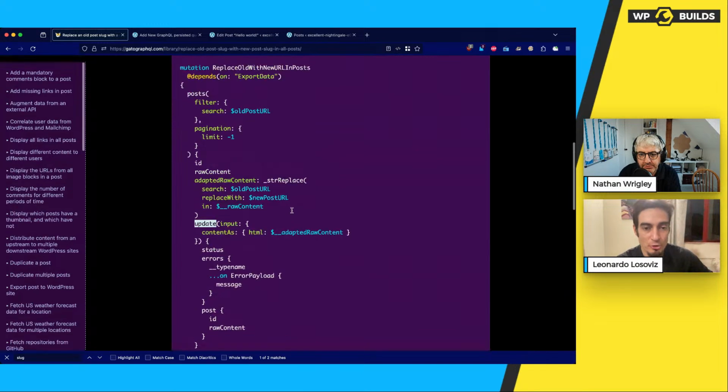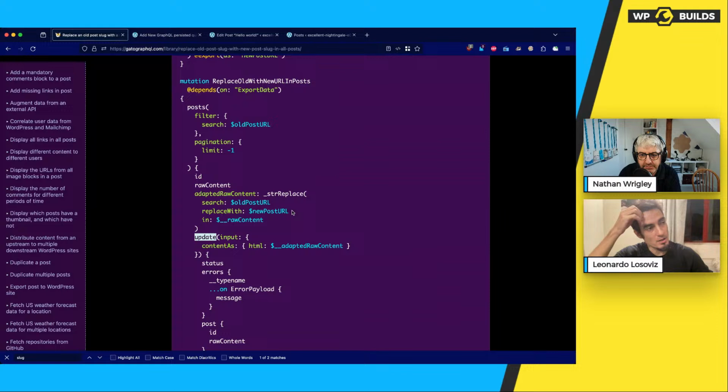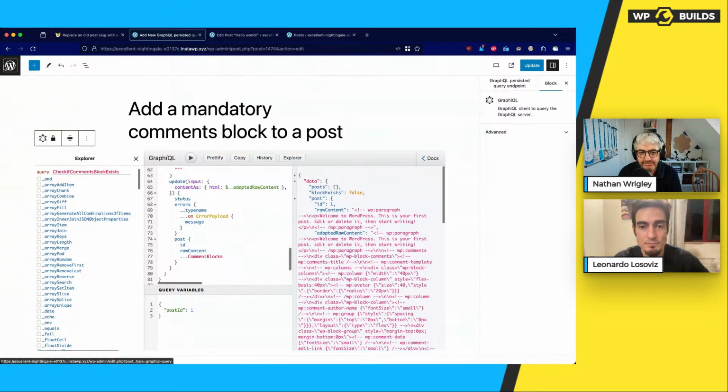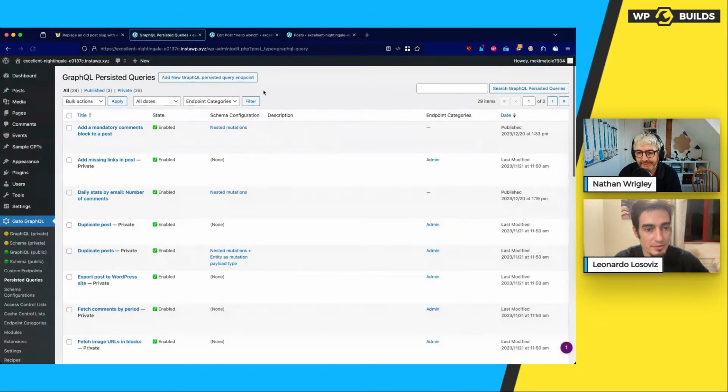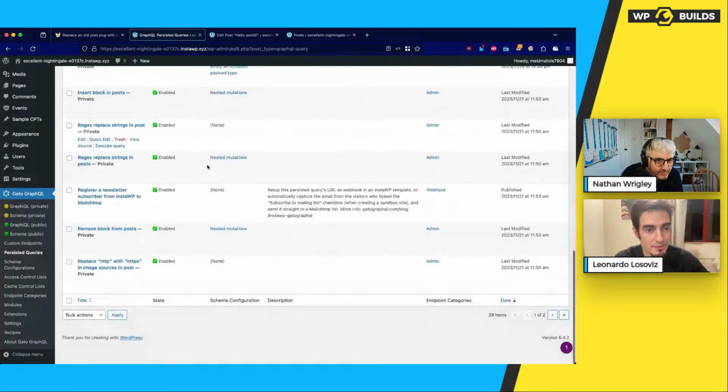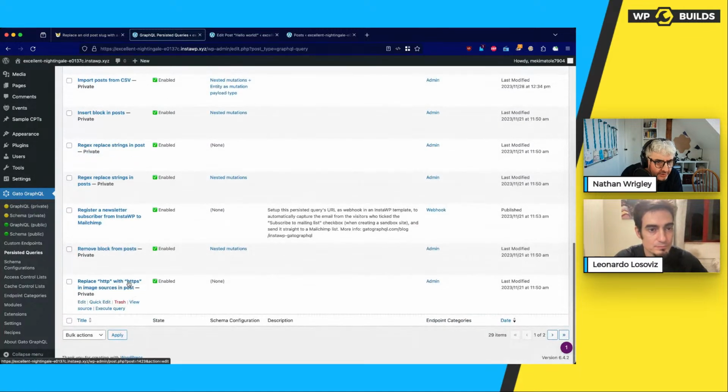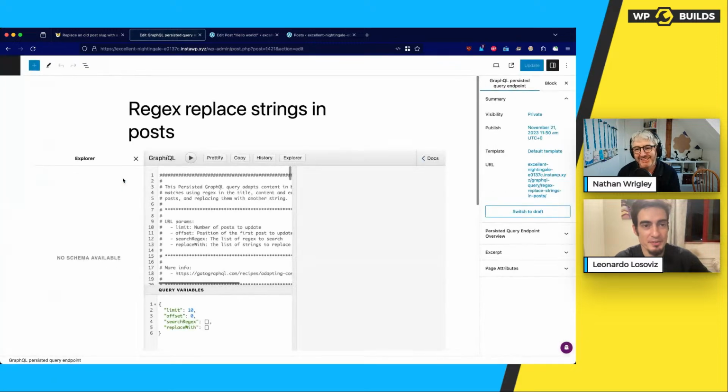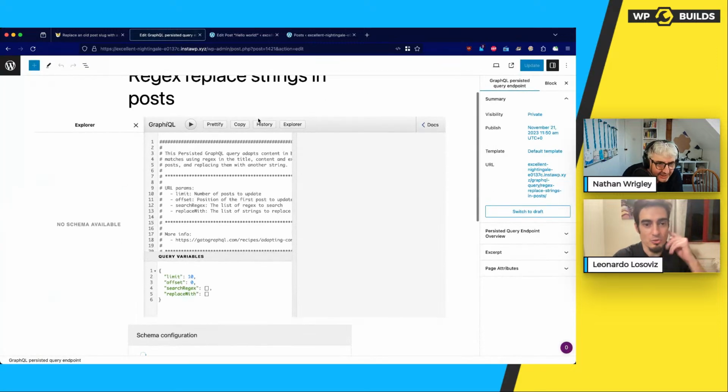And you can do this also passing a dictionary with a lot of different variables, and then it does one by one. Like it does all of them, right? I have another recipe for that, but basically that is how it is. Actually, we can see that a tiny bit. Let's go back here. Persist the queries. Replace. Okay, regex. Let's do this one. Regex replace strings in posts.